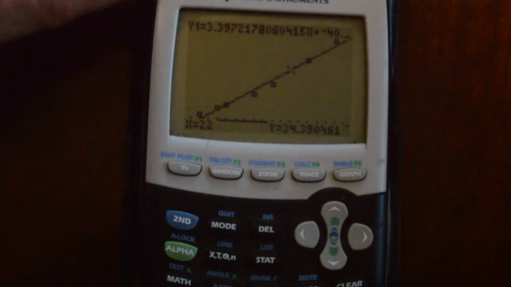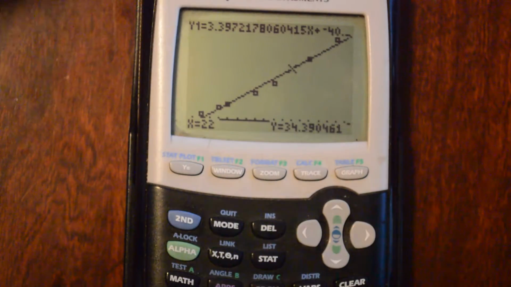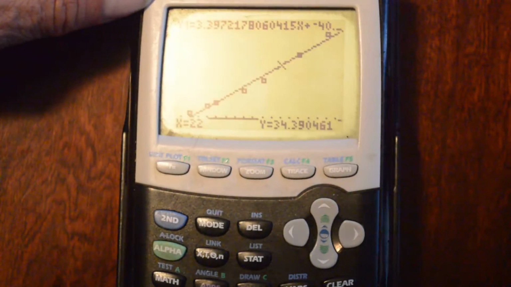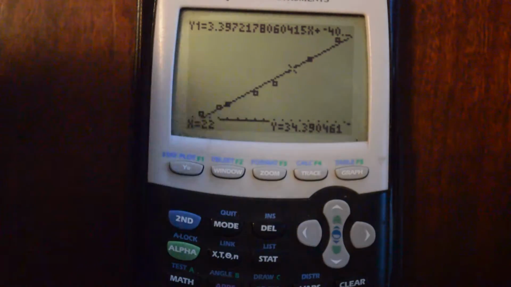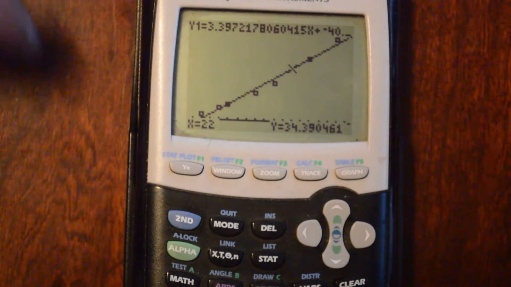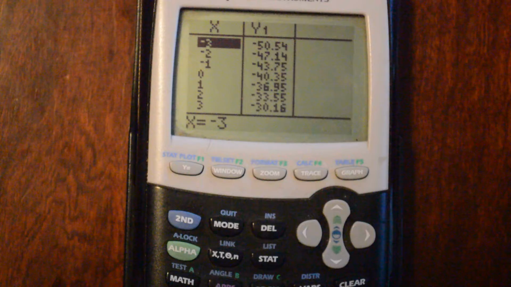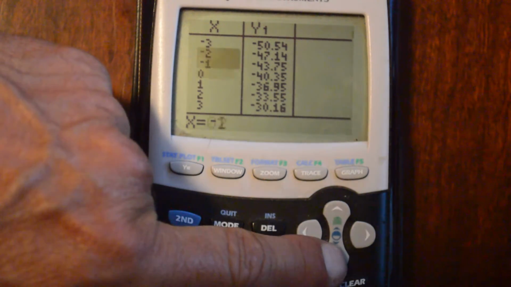I can't see it very well. Oh, 34. 34.4. Look at your data. At 20 inches it is 25. We're saying at 22 inches it is 34, and at 24 inches it's 40. So that makes sense. Another way you could have found that is by going to second graph, and that gives you a table. Your x values here, you could scroll down to 22.